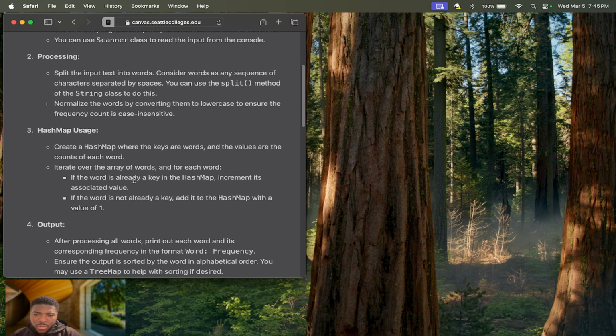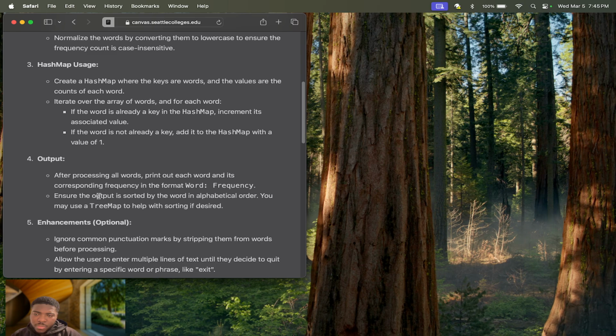And we're going to iterate over the array of words. For each word, if the word is already a key in the hash map, increment its associated value. If the word is not already a key, add it to the hash map with a value of 1. And after processing all words, we're going to print out each word and its corresponding frequency in the format word frequency. Ensure the output is sorted by the word in alphabetical order.